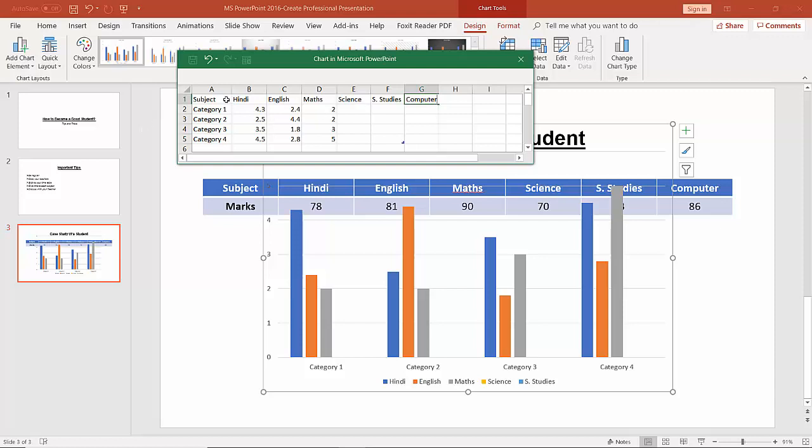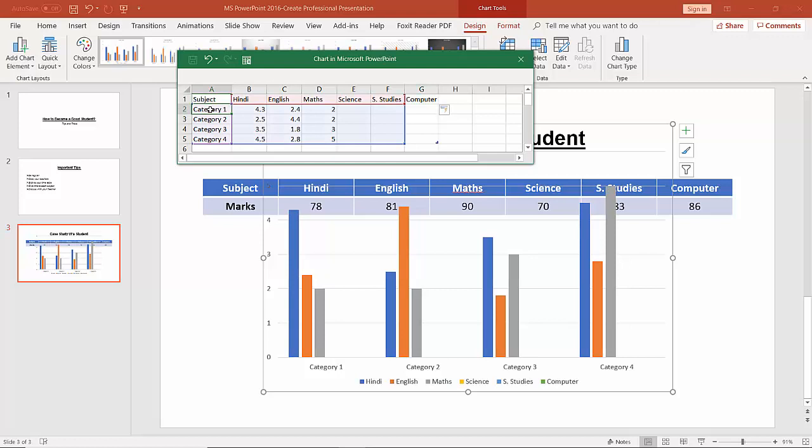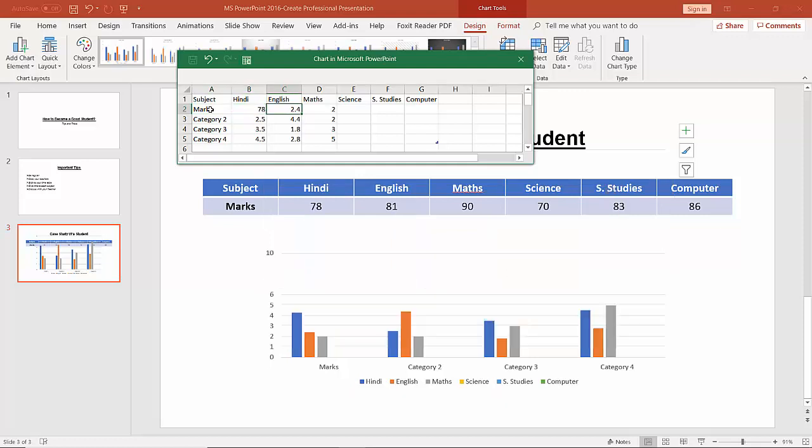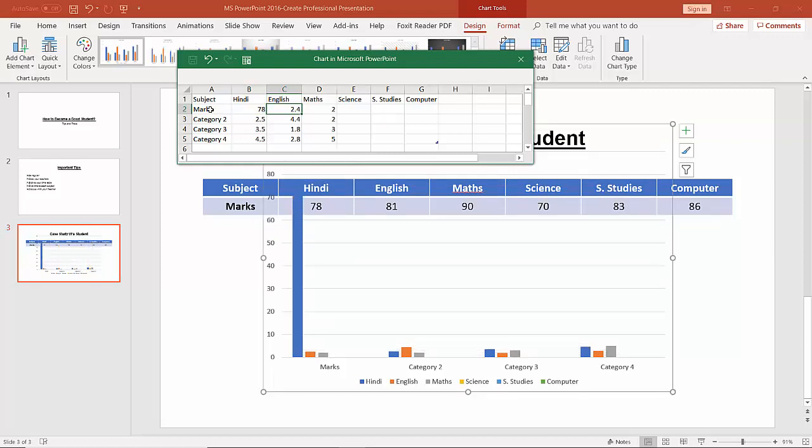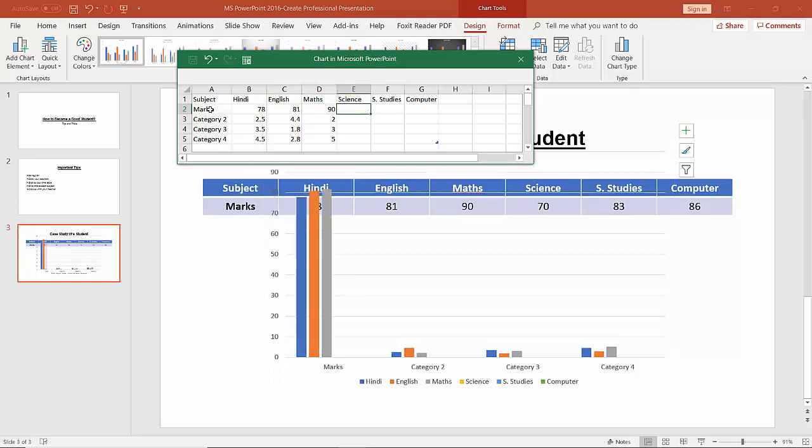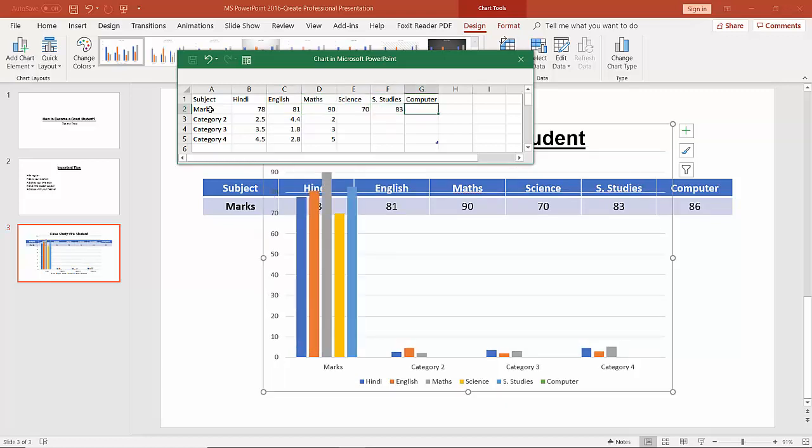Once we have defined our subjects, now we can type in our marks. So we can change this data to marks, and let's say we have already entered our marks in the table. So we can type the same marks over here, 78, then 81, then 90, 70, 83, and finally 86. Okay.